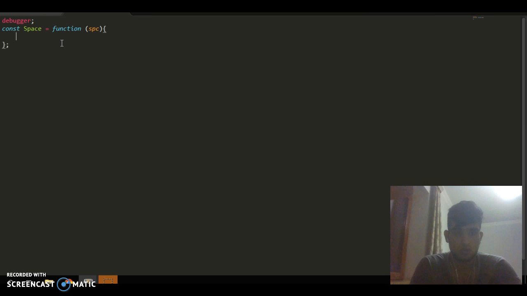So what if spc, the spaces, is equal to 0? It means that we have nothing. In that case, what do we have to do? We have to break our function. So if our spc is equal to 0, then return nothing.